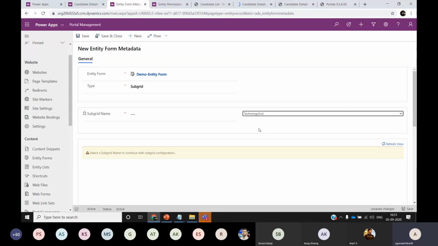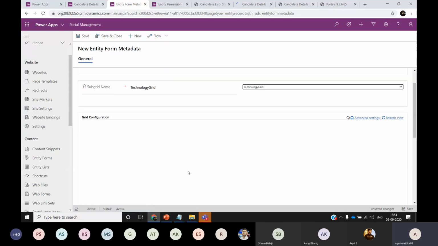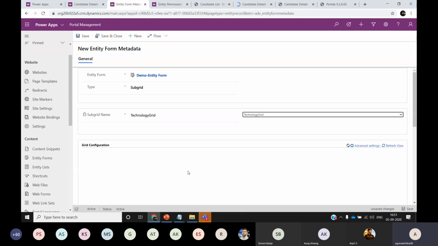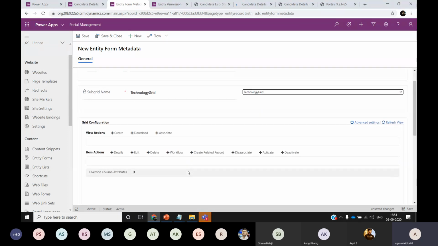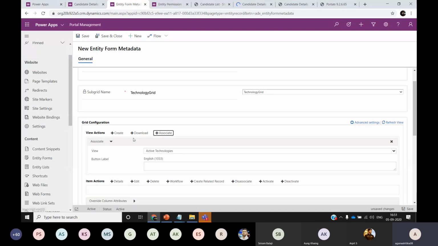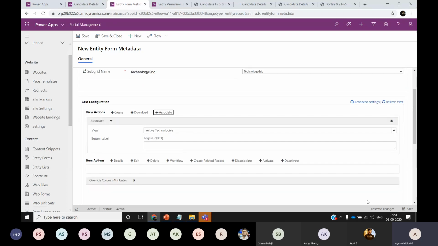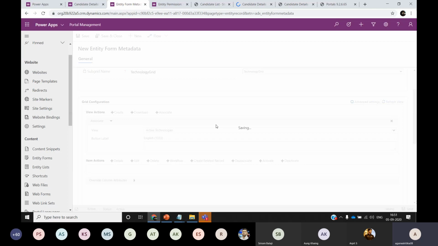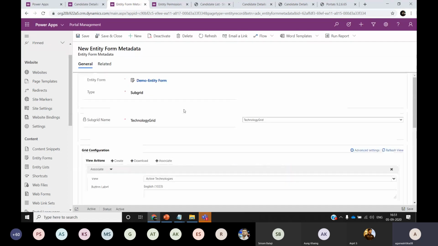Here I can select the technology grid, and in here I want to associate the technology to the record that I select. So I'm going to select the associate button here and select the active technologies view. Let's save it, because we just want to be able to associate. So I am going to select only the associate option.